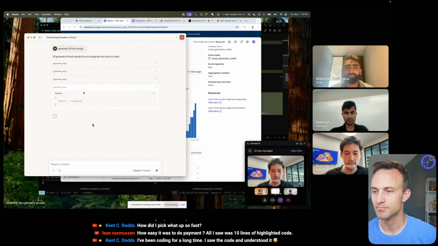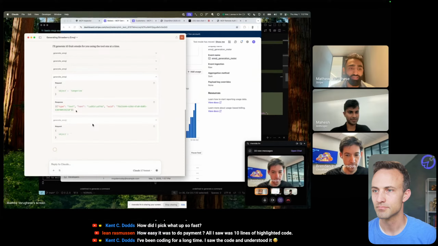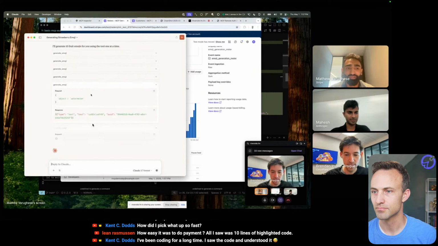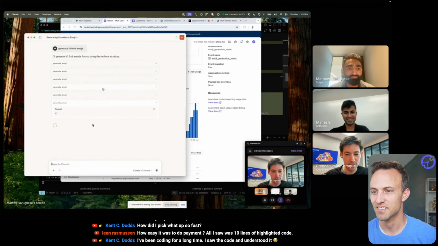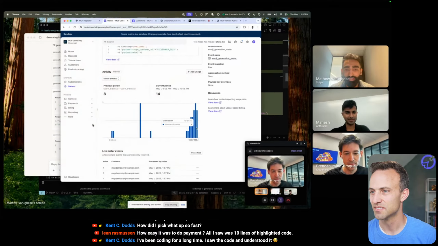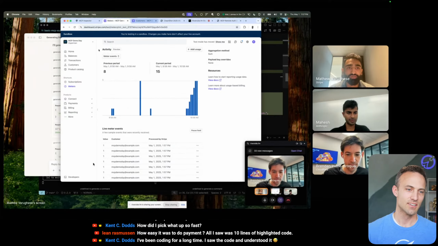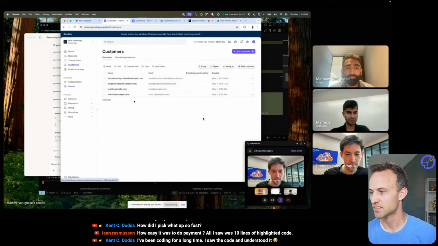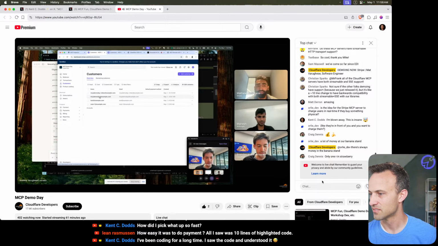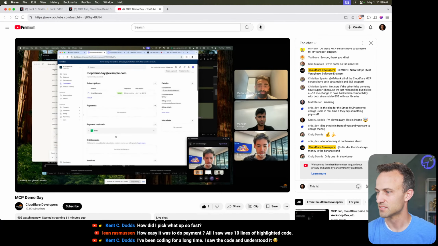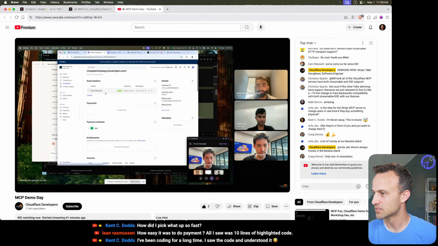My emoji generator is kind of buggy, so you'll be able to see that it's not the greatest at generating oranges. But we could see this increasing here. And then what's also interesting is I could go into the customers tab, and then I'm using MCP demo day at example.com, and you could see this created that subscription.